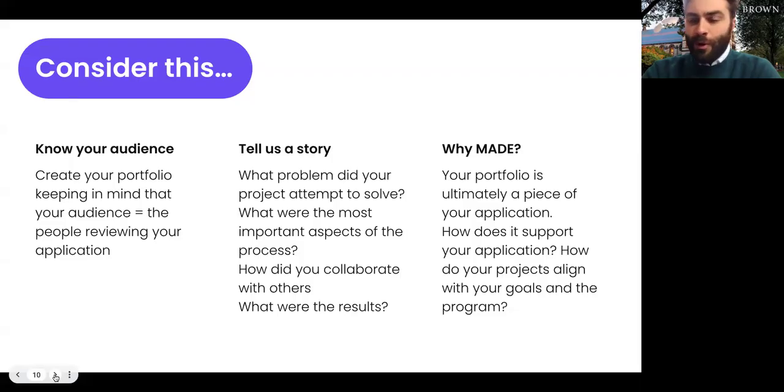And what were those results? Don't just show a picture, this beautiful picture of your polished thing or a rendering. Show us what it is, how it works, what you learned from it, what you would do differently. Demonstrate your depth of thought. And why MADE?